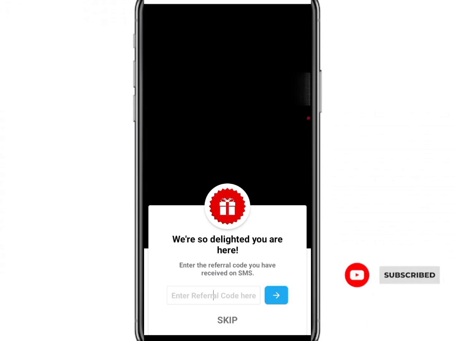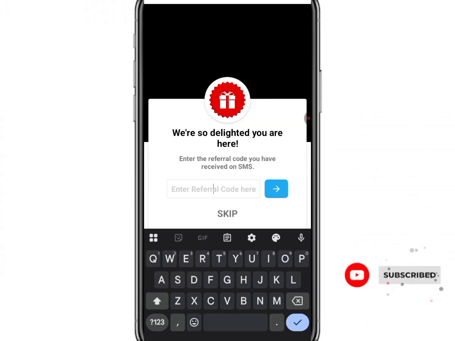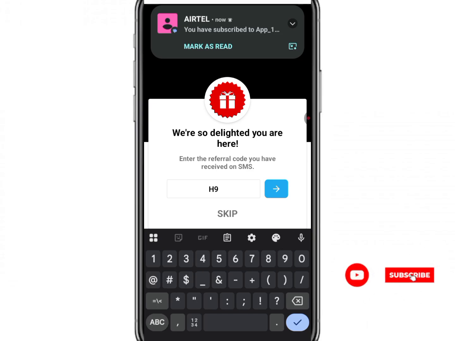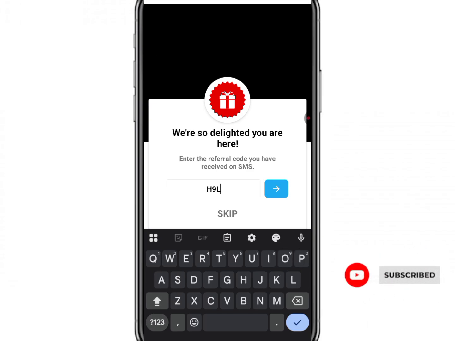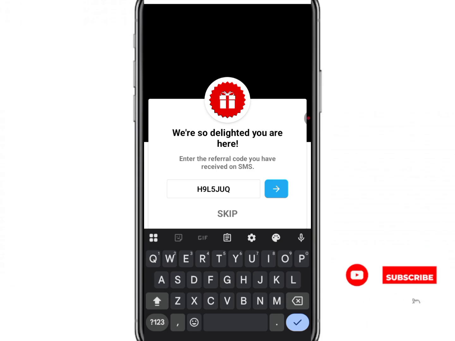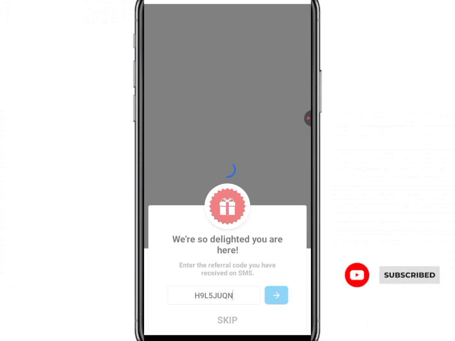Now we're going to put in the referral code. Once you don't put in the referral code right here, you're not going to receive this offer. Capitalize your keyboard and then put H9, then L, capital L5, then put JU and then QN and then proceed.